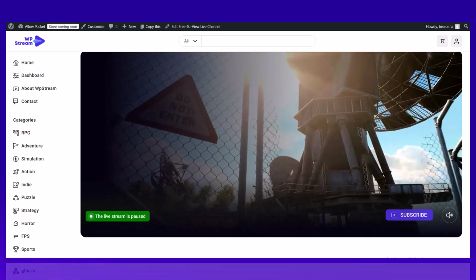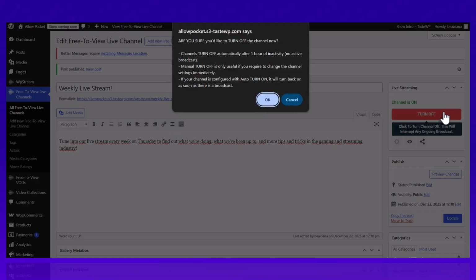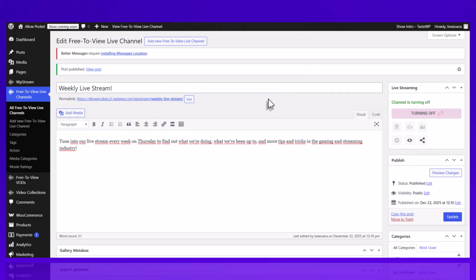I want to show you how it looks after my channel has turned off. But to do that, I have to wait about an hour, or I can manually turn it off. So that's what I'm doing for this specific video, just to show you how it works. So I'm manually turning off my channel, and as you can see, there's a notice over here that also says something about auto turn on. So let's click on OK.